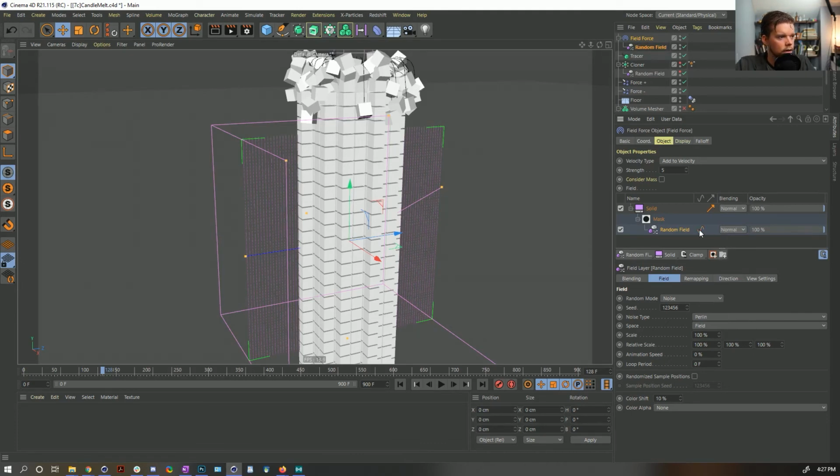I can't tell. I don't think we need that. So we've got a field force. I'm going to make it really tall and bigger. And I'm not seeing effects. So let's turn it on. Hard to tell.